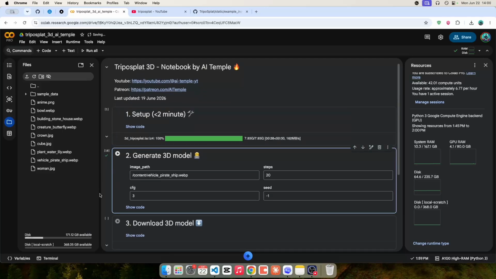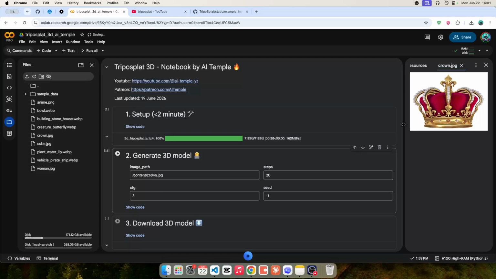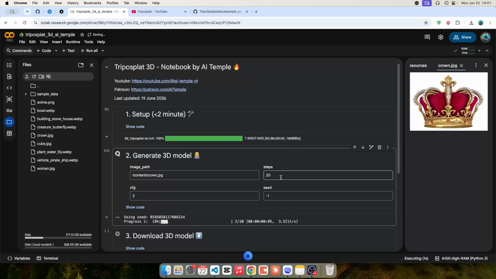Now upload an image and set the image path as shown. I'll be using the image of a crown, but you can use any image you want. Then you can change the number of steps, CFG scale, and seed accordingly. I'll use the default values.